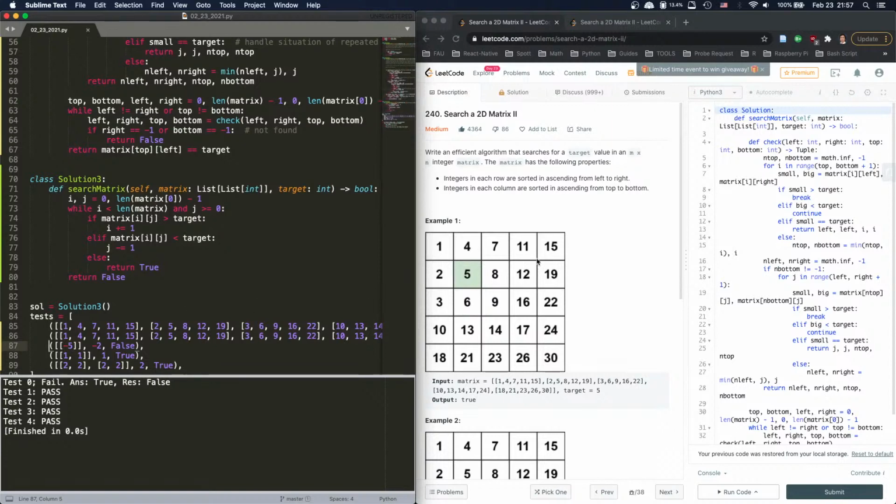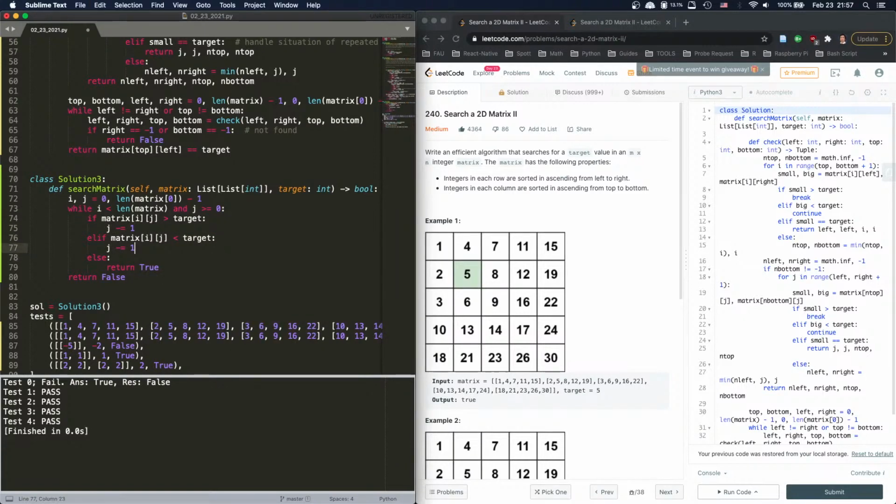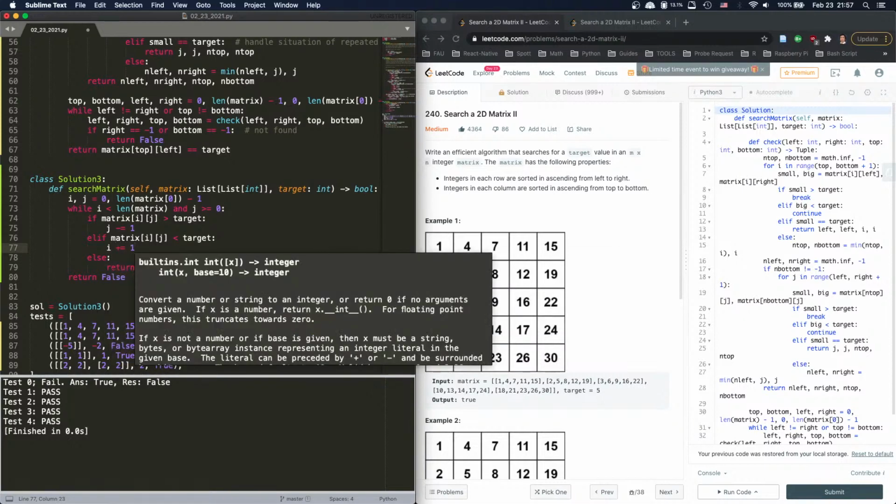Infinite. Matrix is larger than target. Matrix is larger than the target. Then, oh, I think I got it wrong. It has to be j. Yeah, if it's larger, then we change j, and then this is i. There we go.